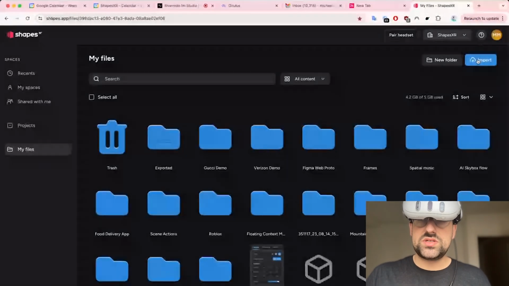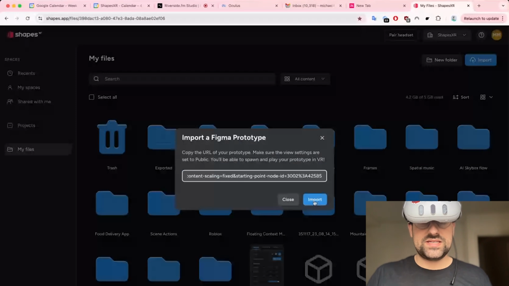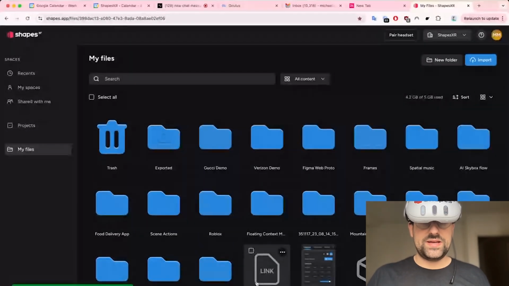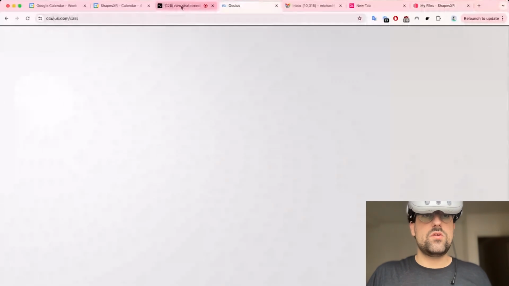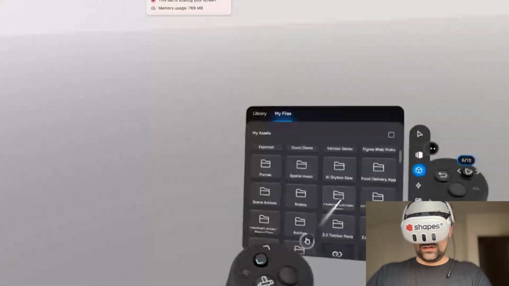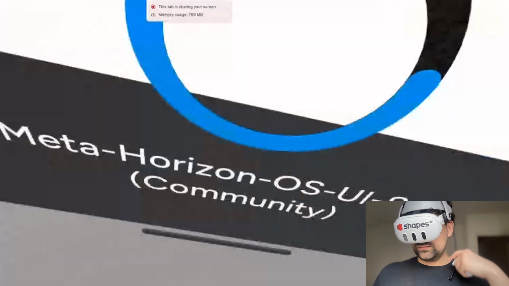I'll go to my files. I click on import, go to Figma prototype. I paste it in. Once it's pasted in, it comes in as a link. And then if I go back to Oculus, I have it right here and I can bring it in. There we go. So it's a bit hacky, right?